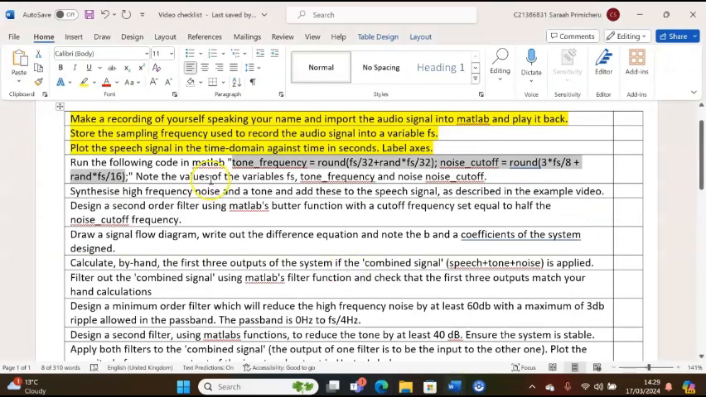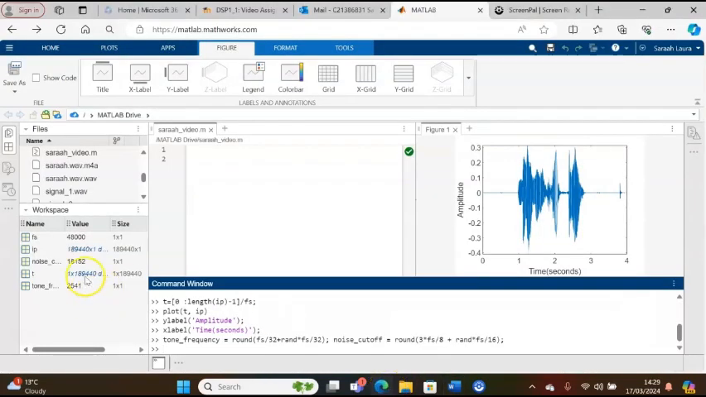So that's this part covered, and just to show you here, the noise cutoff is 18,152, and we have the tone frequency, which is 2541.